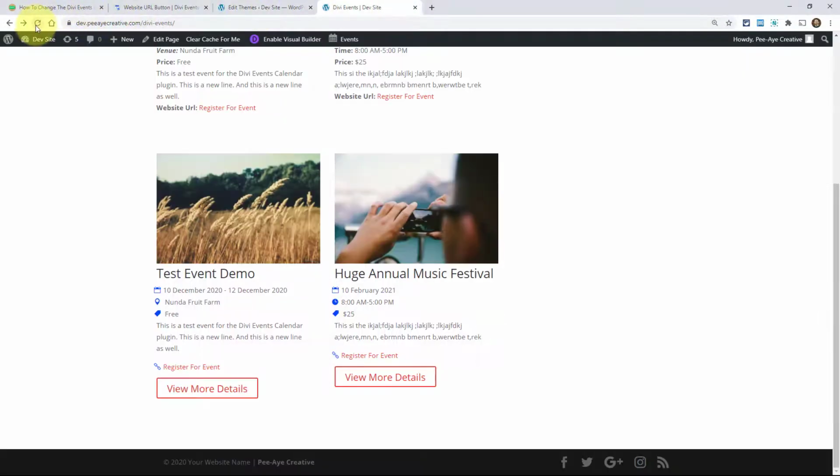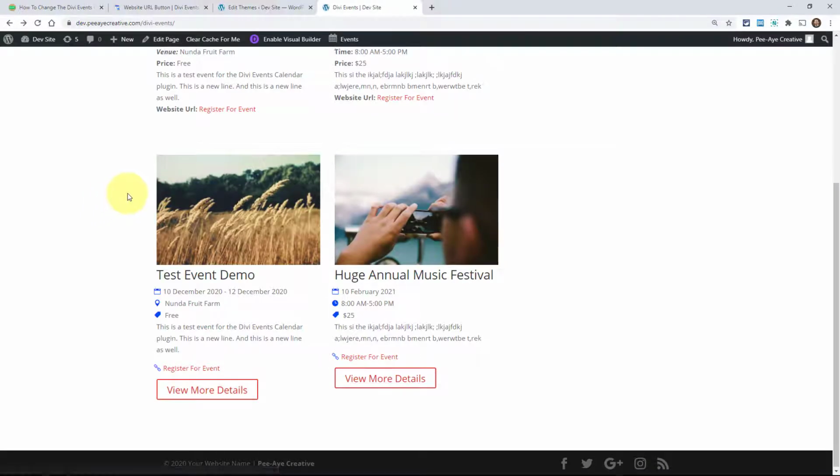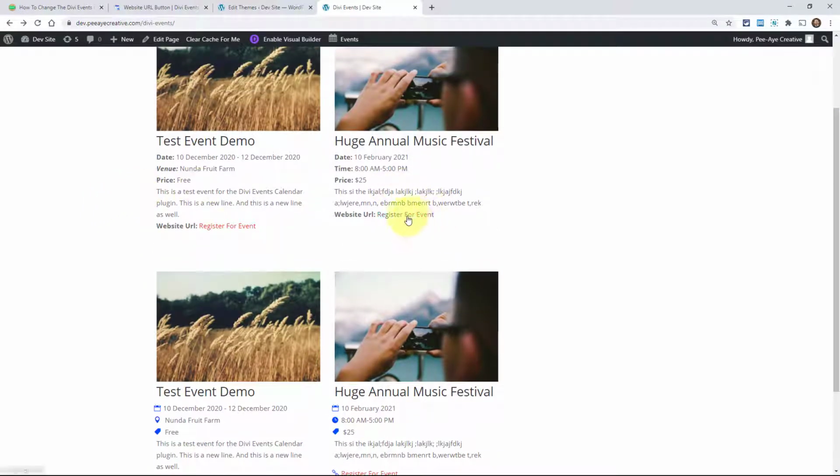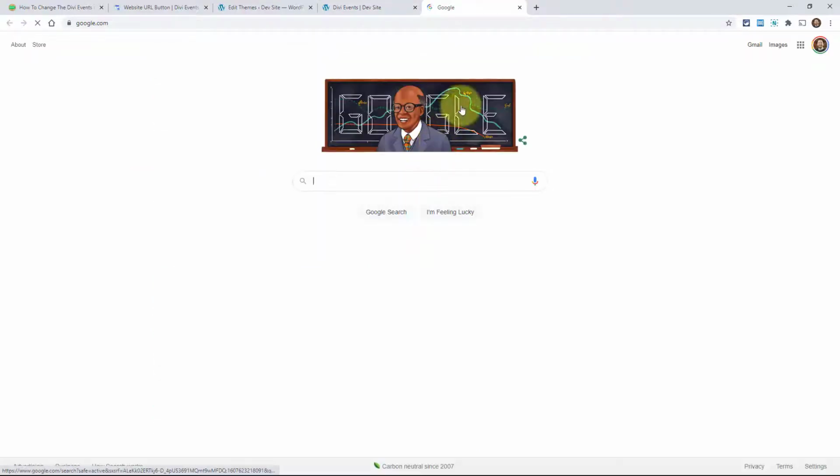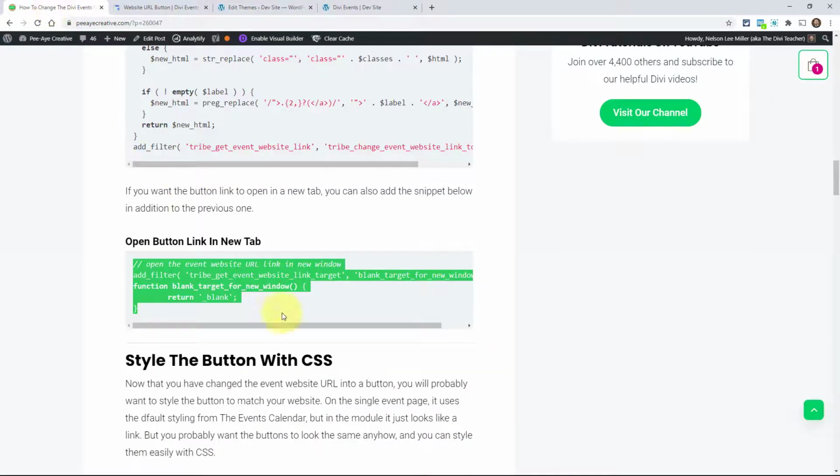And then we'll refresh here and show you. That's kind of nice depending on what you want to do. It's totally up to you if you want that to open in a new tab or not. If I click here now, it takes me to this new tab, okay?